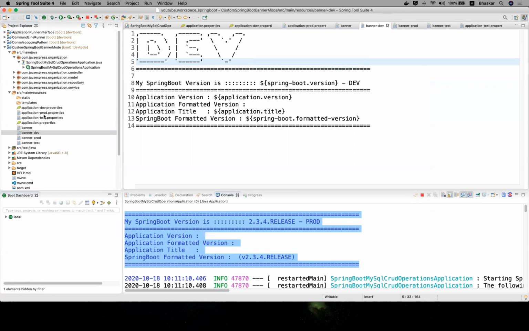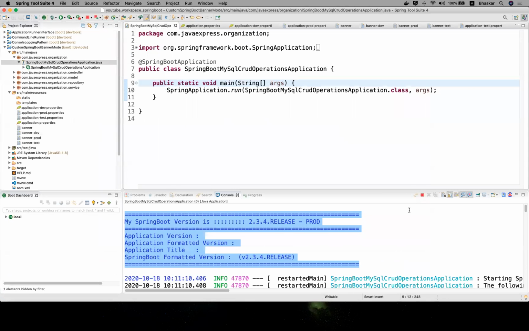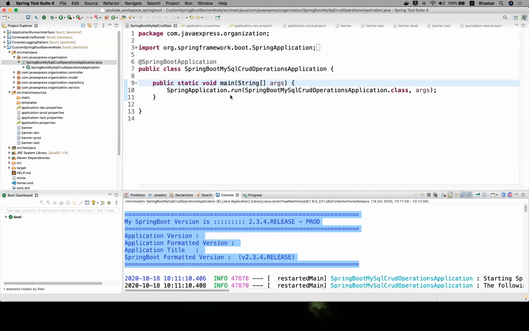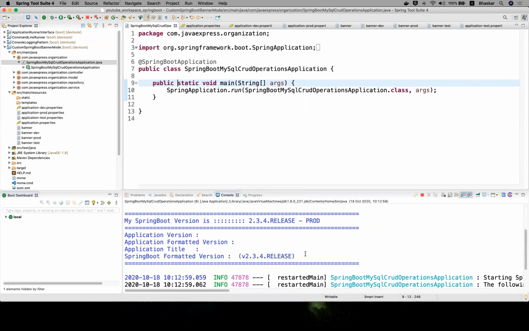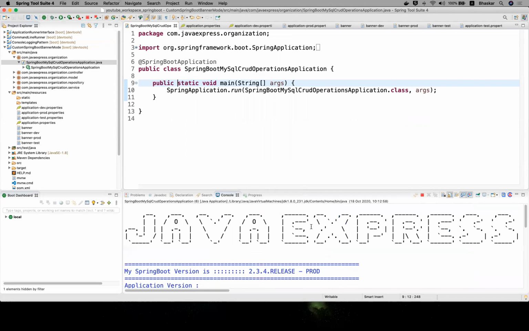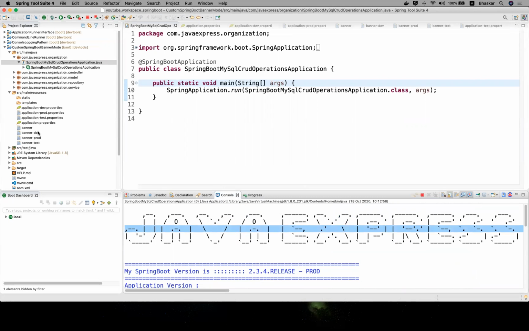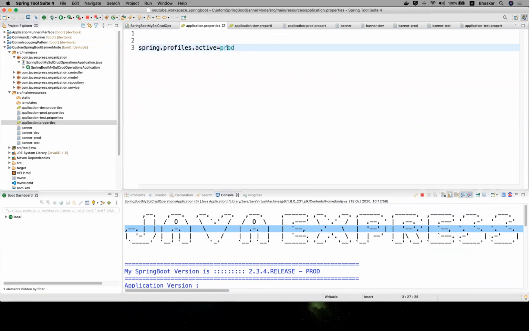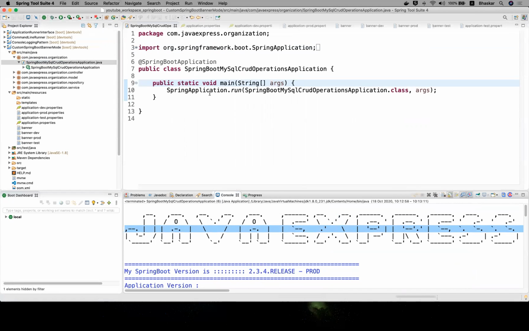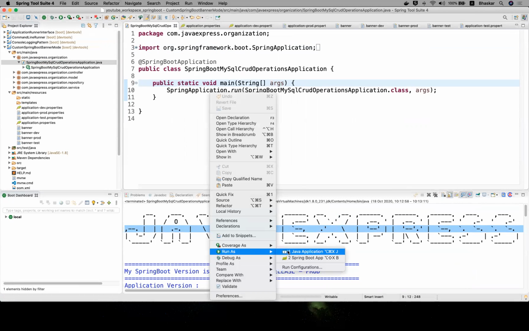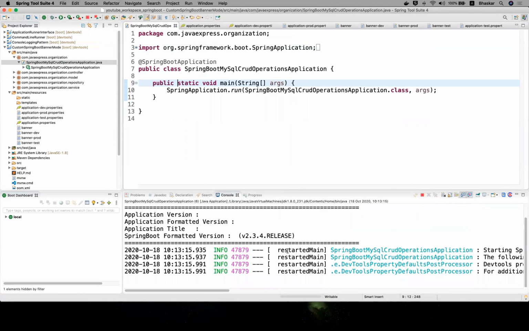Now what you can do, just go and run your application. Now let me shut down again, run your Java application. Now try to see, it is displaying Java Express. See, now let me run dev environment. Now it will display as a dev. Okay, shut down this one and again right click, run as Java application.